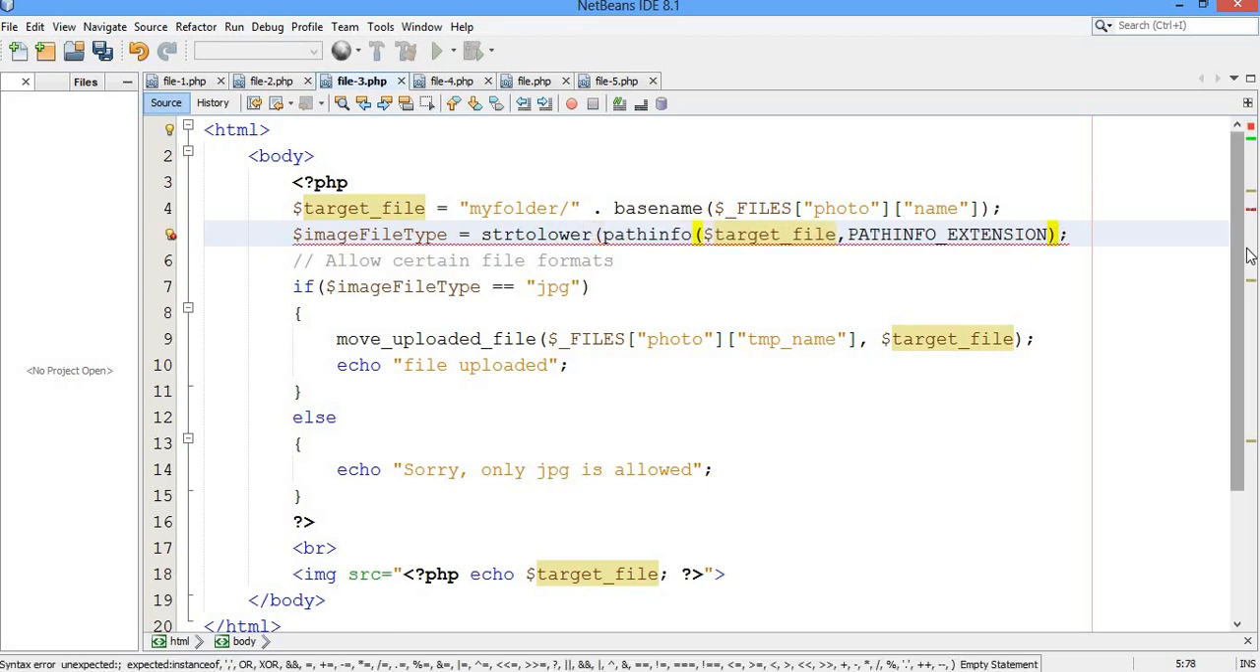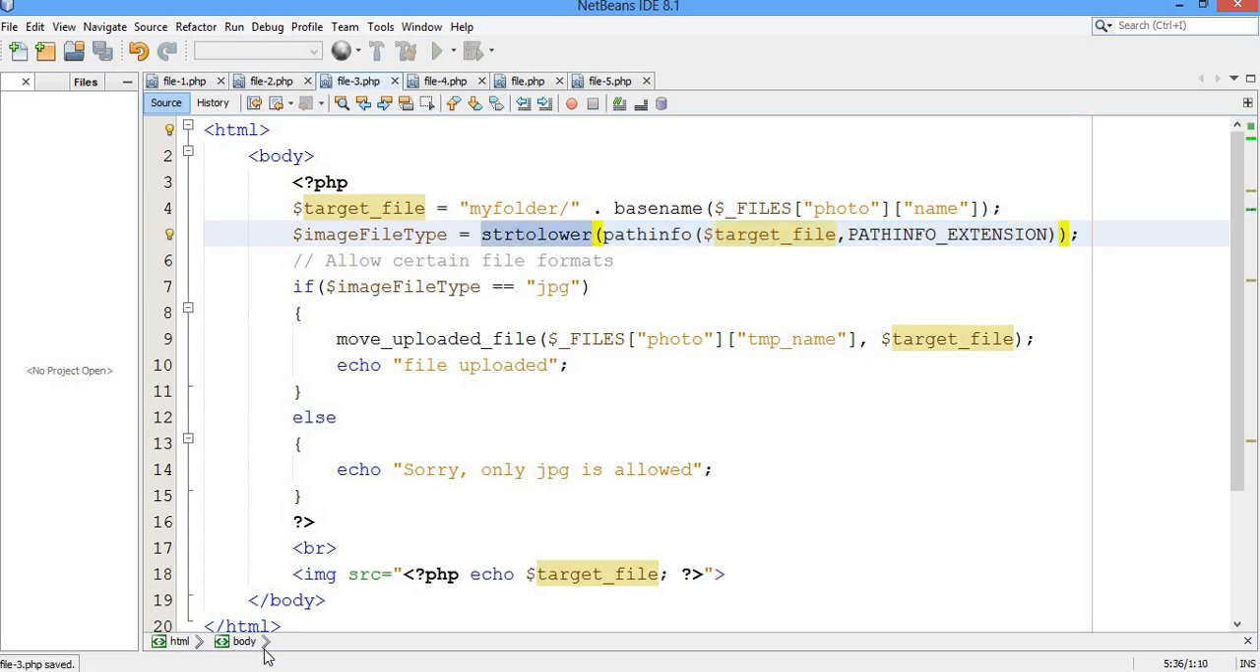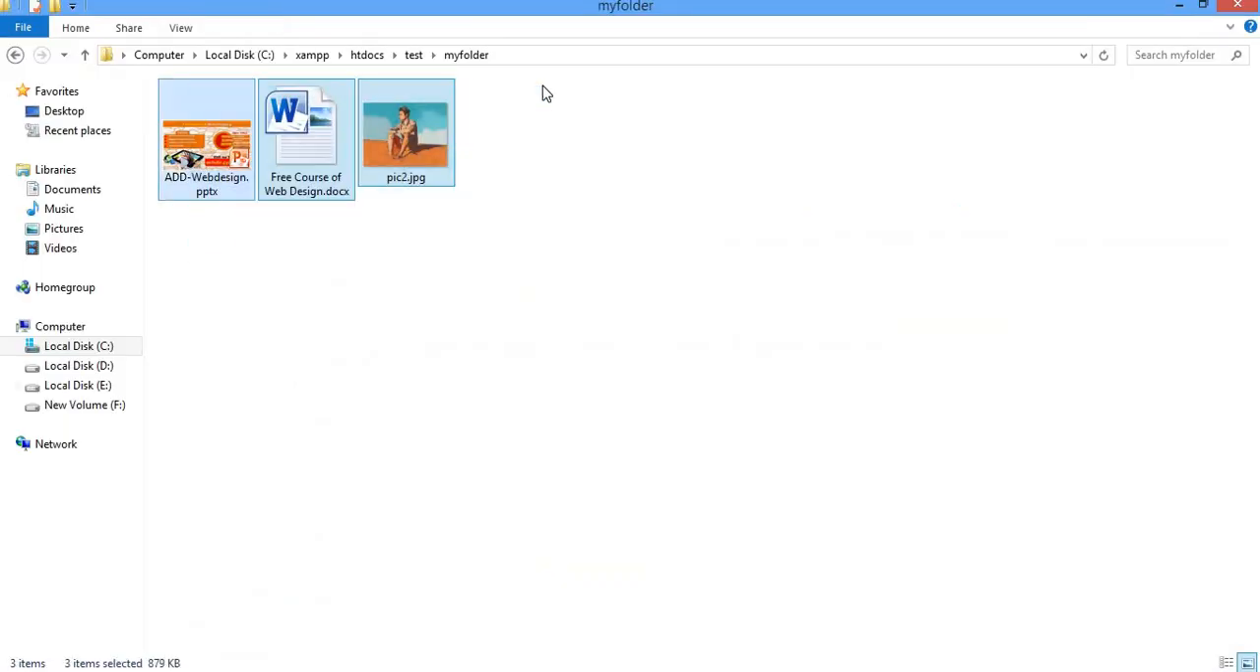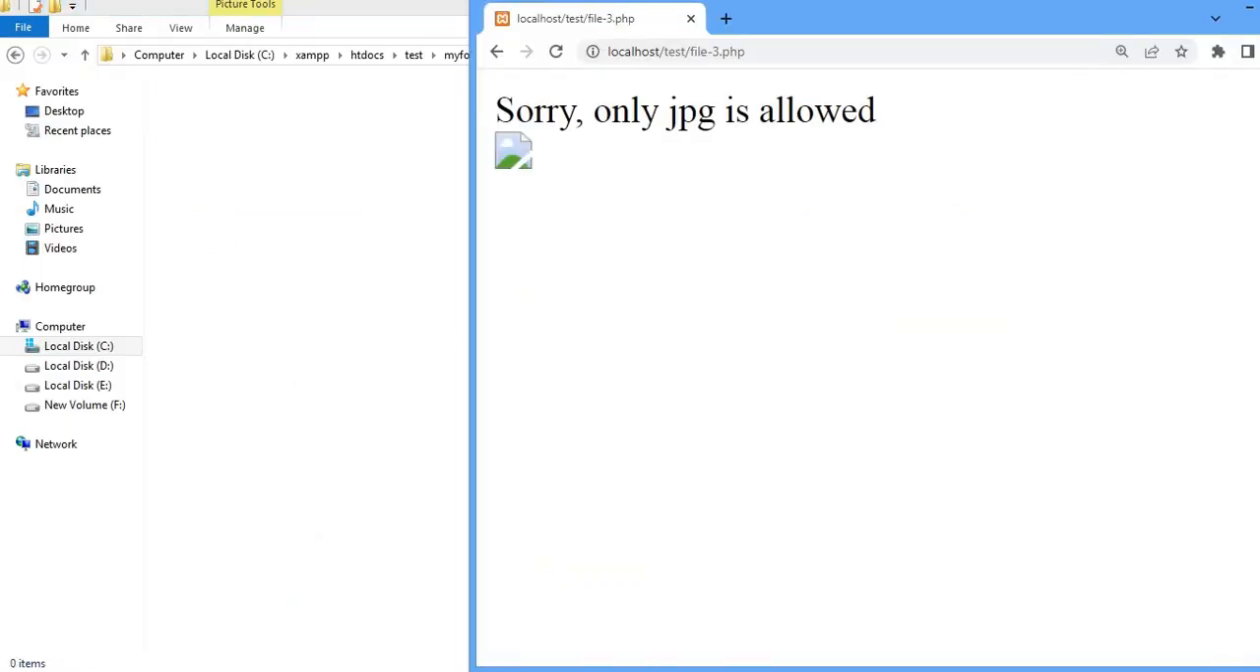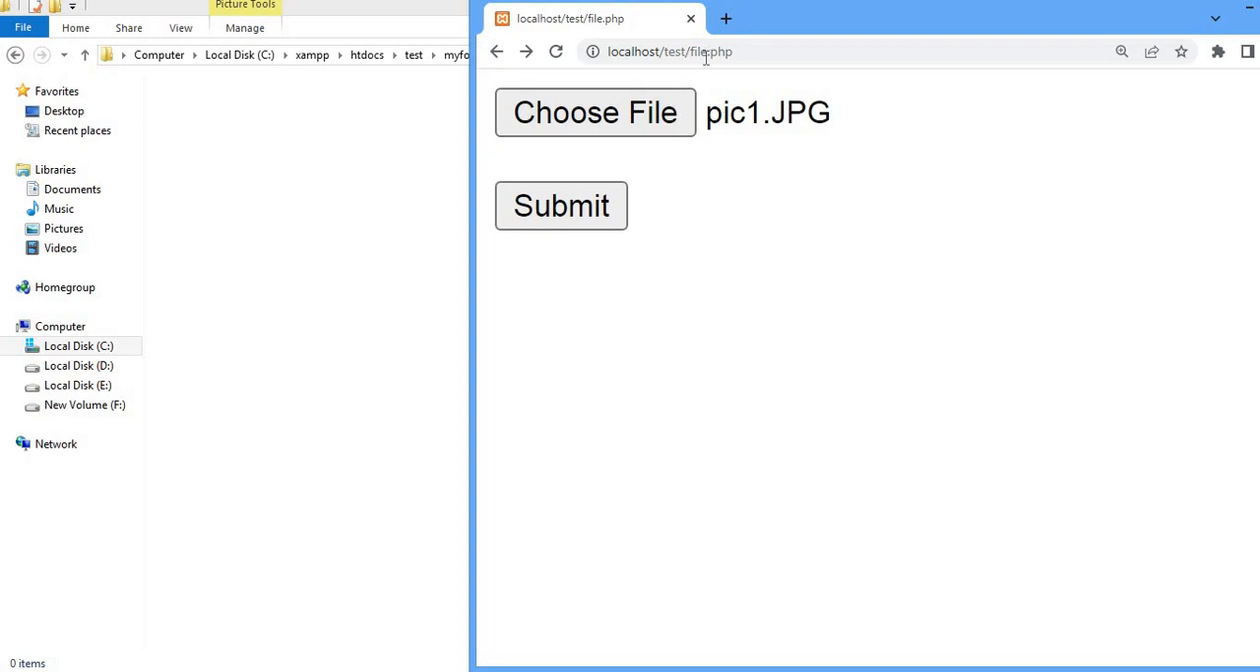Now just try to understand. Whatever the result may be, smaller jpg or upper JPG, I'm going to convert that particular file extension into lowercase. Let me delete all this to show you.